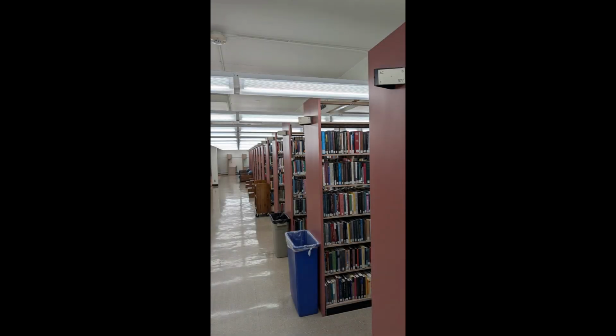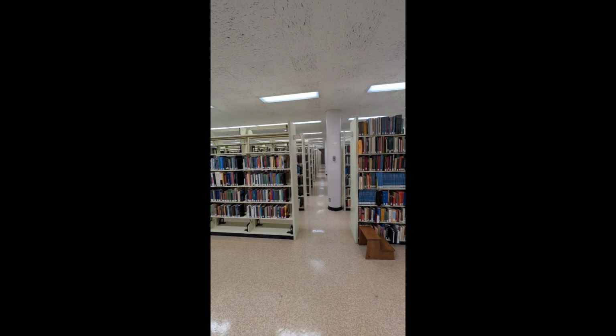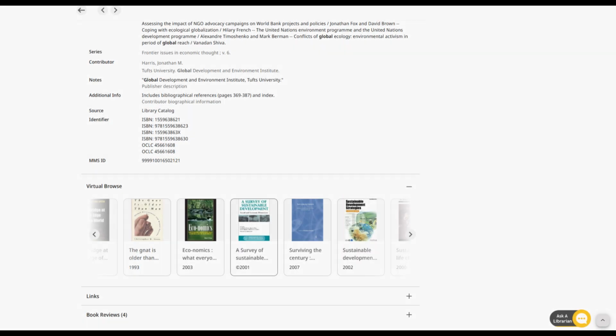Books beginning with a call number of A through G are located on the third floor of the north wing. Call numbers H through Z are located on the second floor of the north wing. This particular item begins with an H, so it would be located on the second floor of Polk Library in the north wing. Once you've located your item, take a minute to look around the general area.